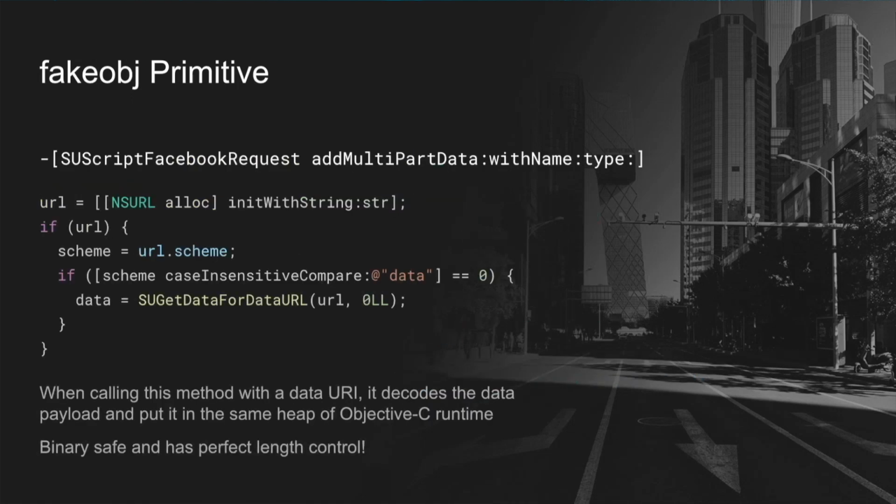After a bit of reverse engineering work, I found this method which is perfectly binary safe and with controllable lengths. When calling this addMultipartData with name and type, it checks the URL. When it's a data URL, it tries to decode the data payload and put it in the same heap of the Objective-C runtime. So it's perfectly binary safe and length controlled.